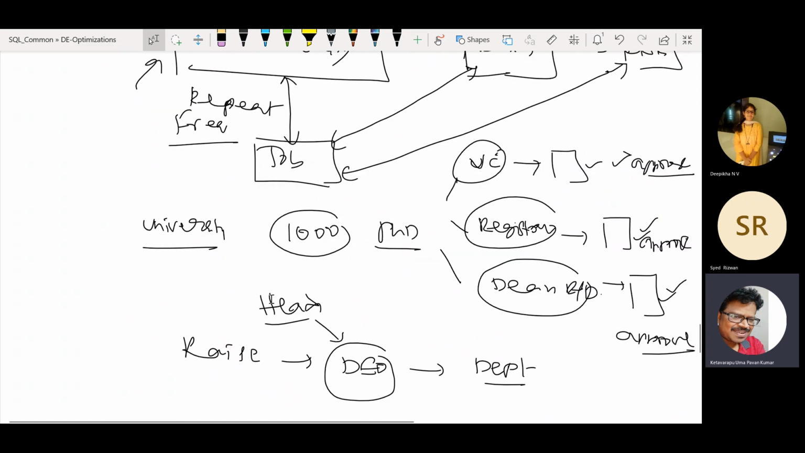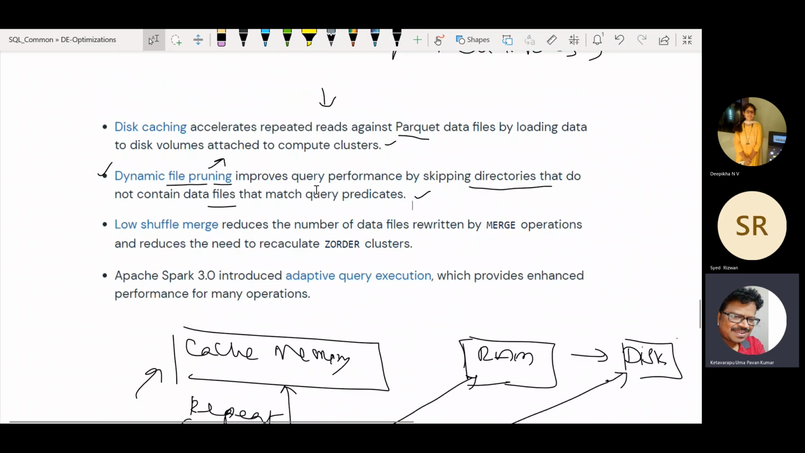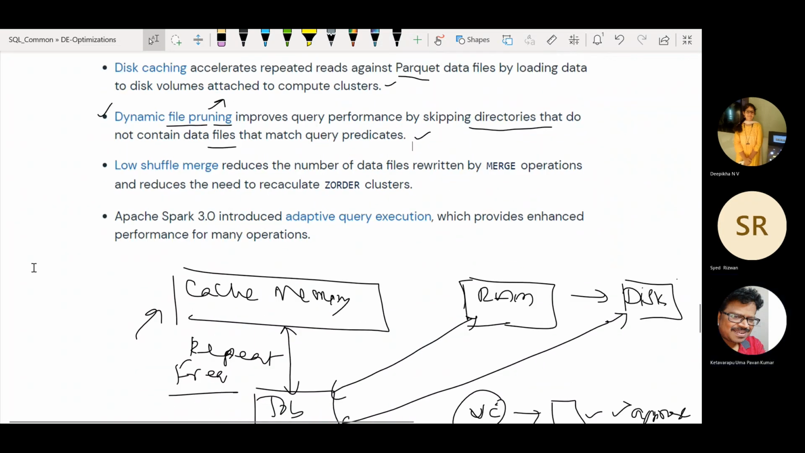So that is how you can refer to dynamic file pruning, with the help of that. And low shuffle merge. Actually, friends, there is one concept. If you remember, a long time back we discussed Z-order clustering. Z-order clustering is nothing but avoiding unnecessary shuffles and all.